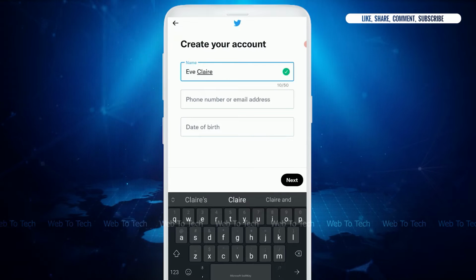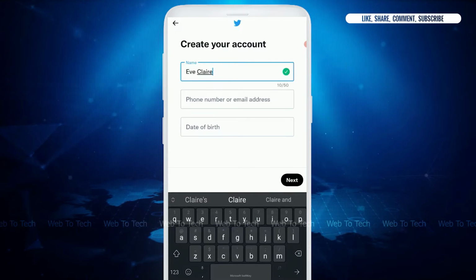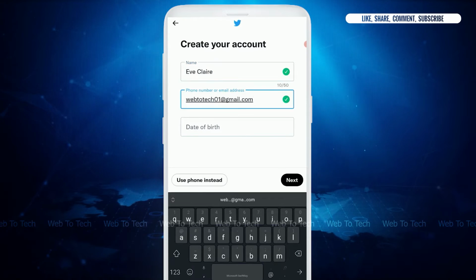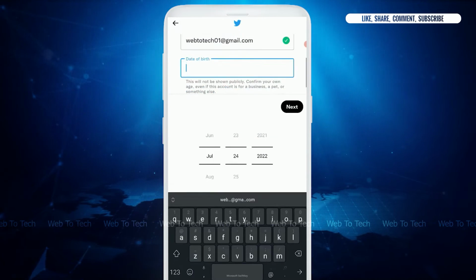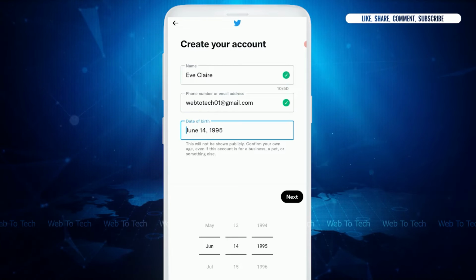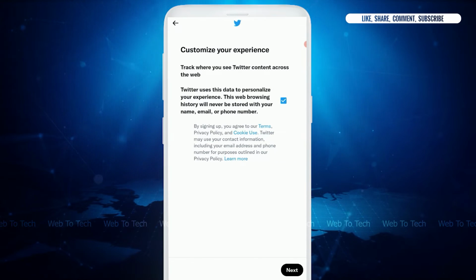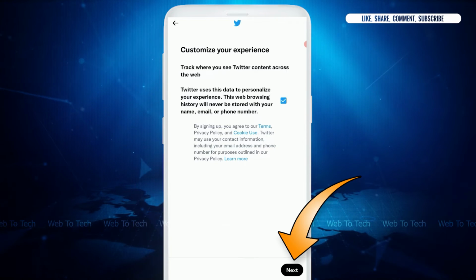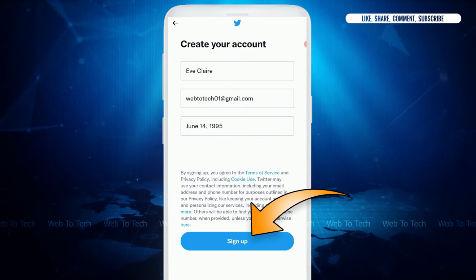Below, you need to provide the phone number or the email address. Type in your email address or the phone number for the registration of your new account. And at the end, you provide your date of birth. Then tap on next. Customize your experience. Here, you need to make sure that the checkbox is tick marked and then tap on next. Then click on sign up.